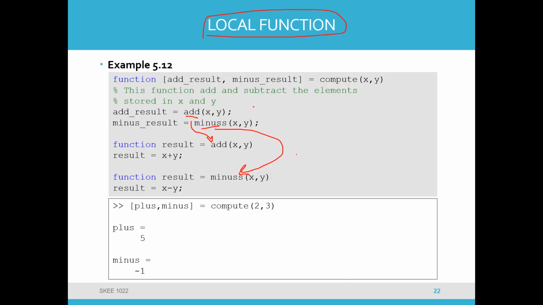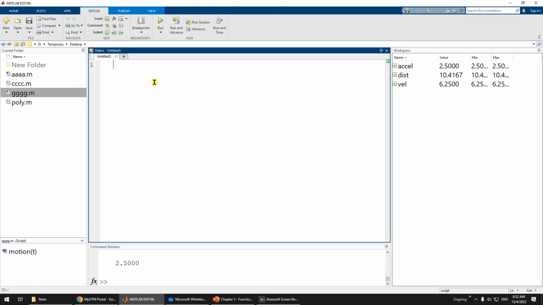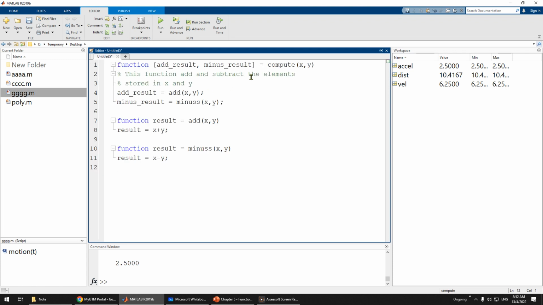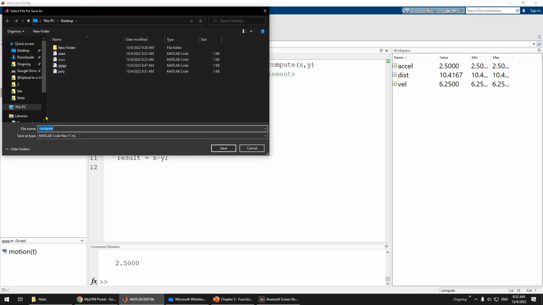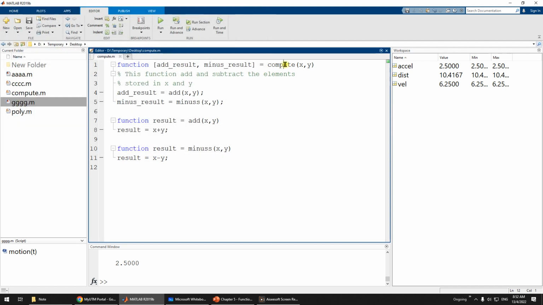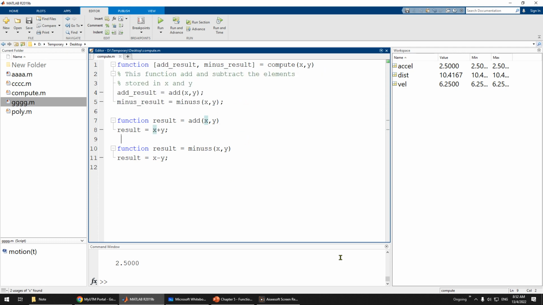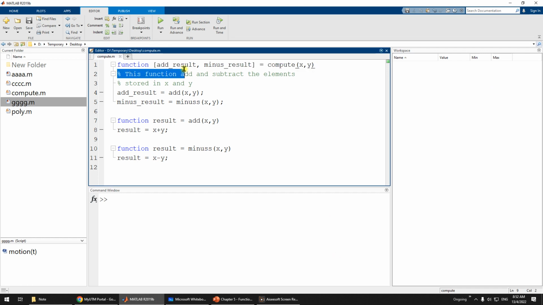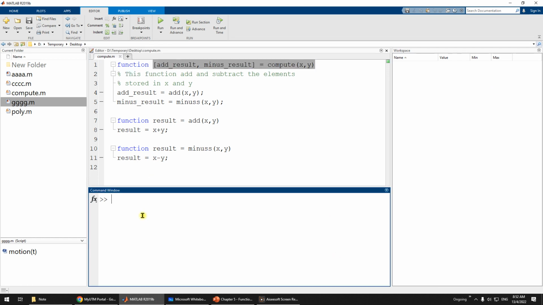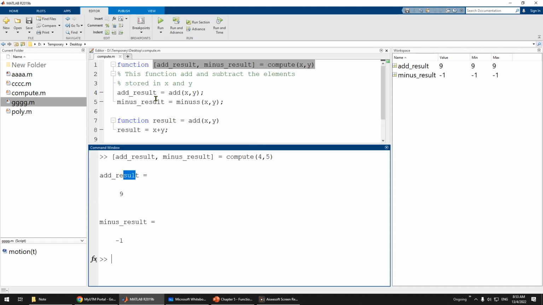Let me maybe run this. Like I said before, this is a main function. Because this is a function, make sure you save it with the same name as the top one, the main function, not the local function. The local function can only be used inside this. If you want to use this, you just copy this. x and y you have to define because this is the input. You run it, and you get the result. At result, it will print this.